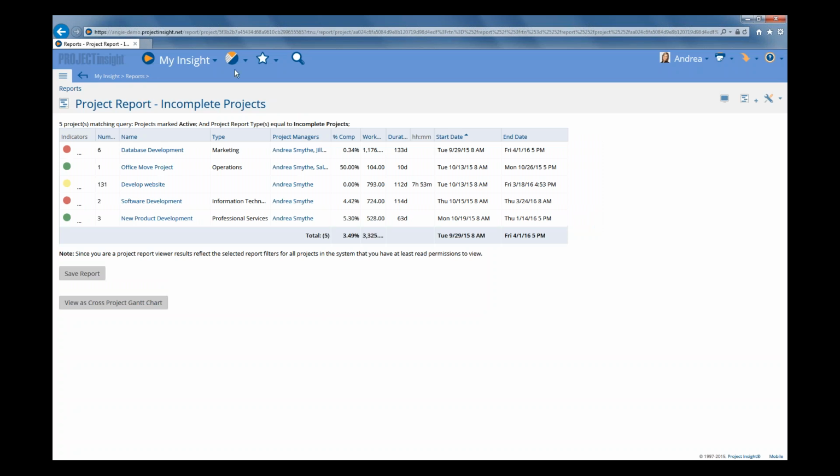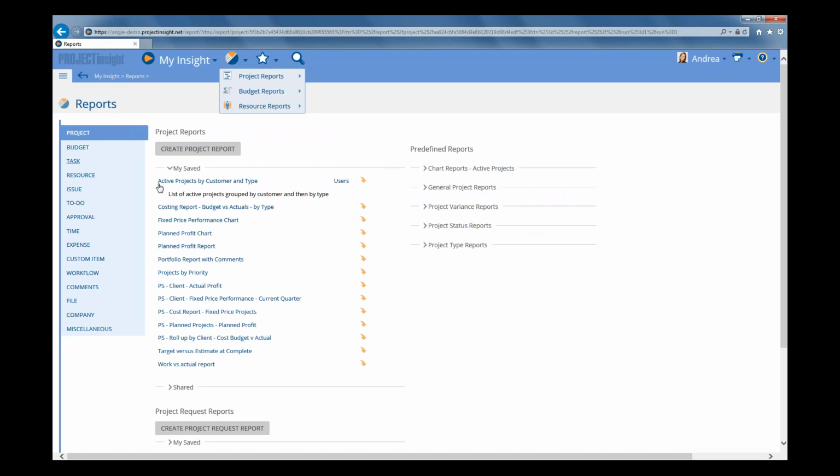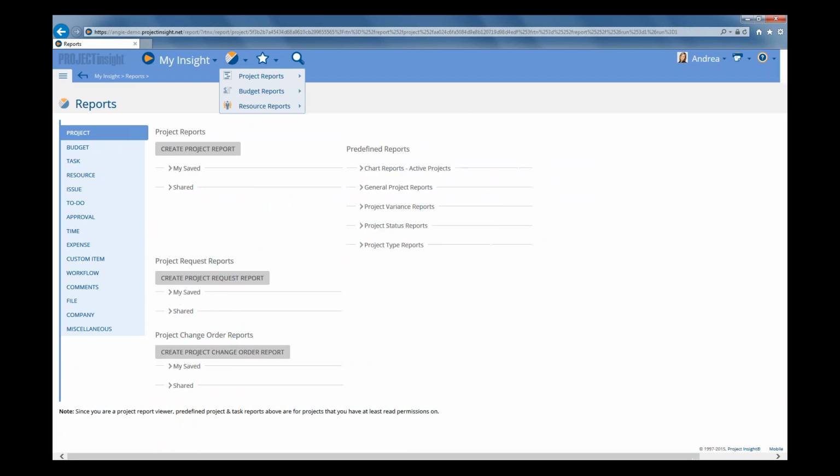Now, if we go back to our reports menu option and go to our projects section, remember we've got this section here that is all of your saved reports, so all the reports that you've created yourself. But if I click on that section to collapse it, I can also click on the shared section to expand that out. And in here, I can also see any reports that were created by other users and shared with me.